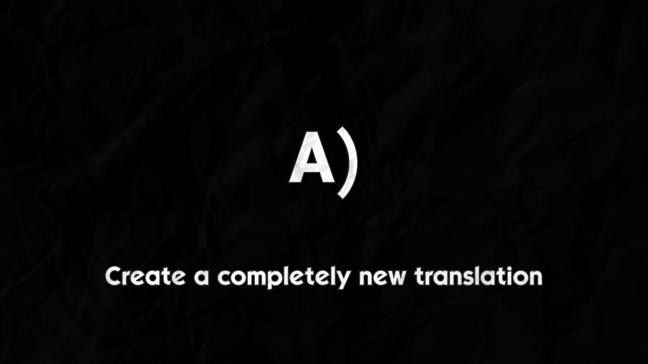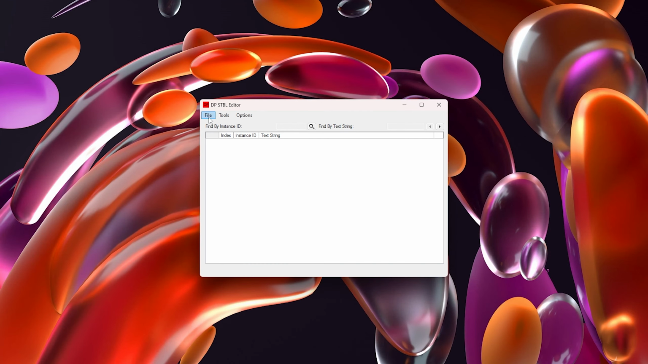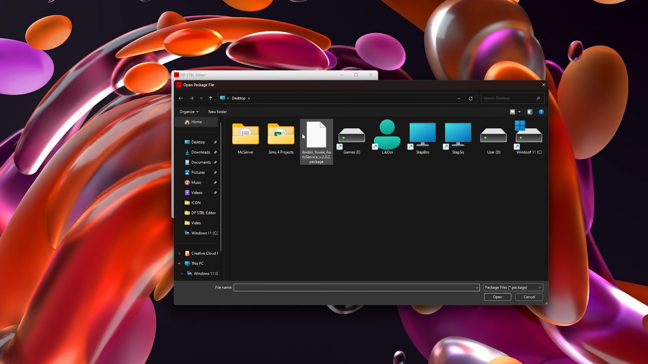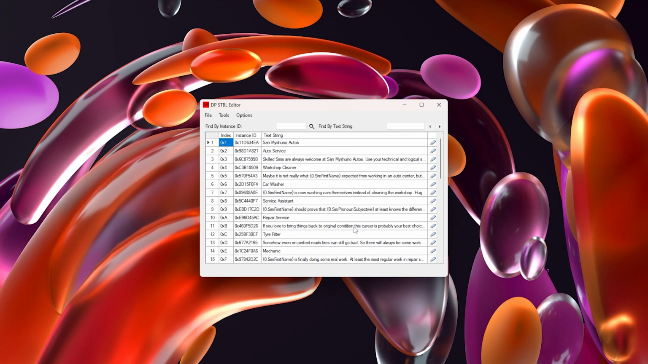Step A of the video, create a completely new translation. First open the STBL editor. Then navigate to File and select Open from Package. Here you can select the mod or .package file you want to translate. Now select the string table of the language you want to translate. If only English is available, no problem. Select English, the language can be changed later when saving.